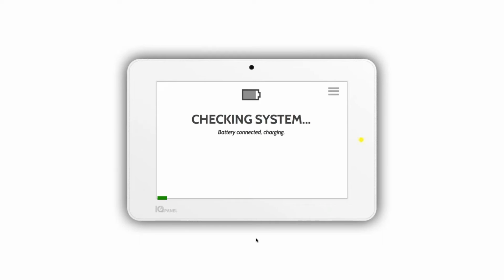It's going to check that the AC power is connected. It's going to check that the battery is connected. It's going to check that the Z-Wave card is installed and activated. It's going to check if there's a PowerG card, if LTE is working, and it's going to let you know which carrier and signal type it has.